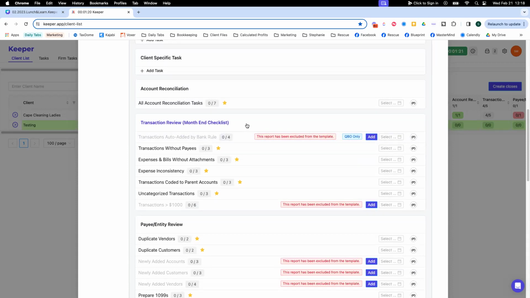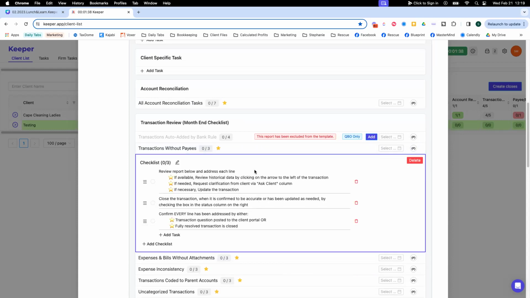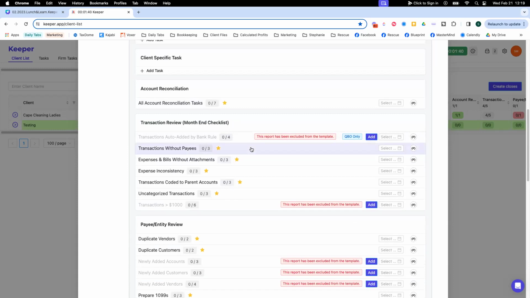Here's some of that QC stuff that I was telling you about with Keeper. So transactions without a payee. Say you are working your bank feeds and you or one of your subcontractors just clicks add. They don't add that vendor or payee information. That is going to show up under this report. Same thing with expenses and bills without attachments.